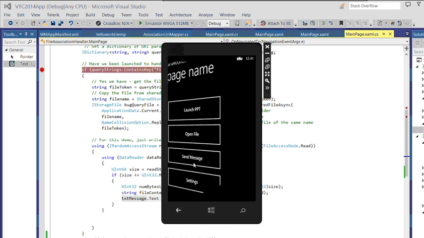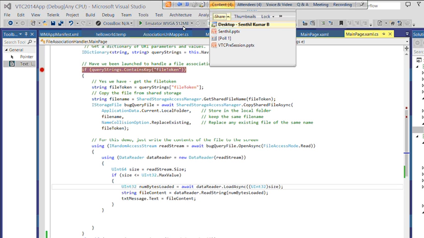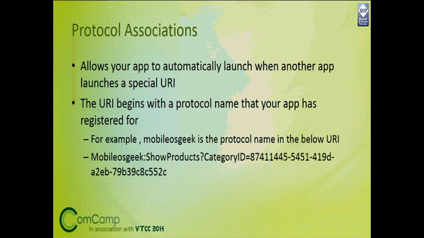So let me try to go to the next slide now. I think that's more about the file association, what you saw here. So the next feature that we're going to talk about is the protocol association.